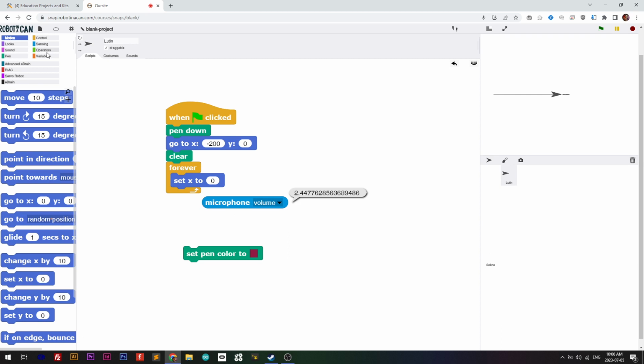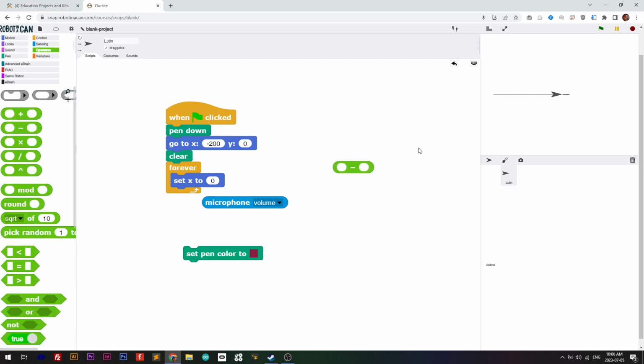So let's make this a little bit better. First of all, to be here at about -200, whatever the value is of the microphone, we are going to say that value -200. So if it's 3, it's 3 minus 200, which means it's still all the way down here. This way we use more of the screen instead of just from the middle to the right.